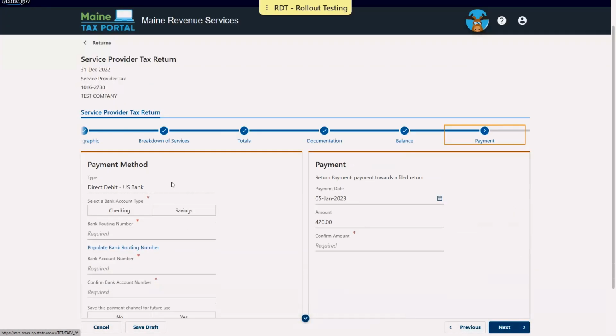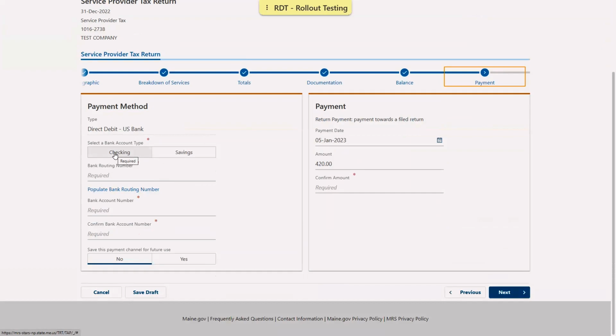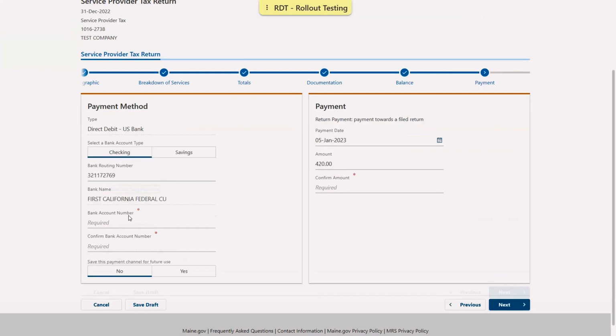You will now have the opportunity to add your payment method. You will need to select your bank account type, either checking or savings. Enter your bank routing number, your account number, and your account number again to confirm. You will also have the option to save this payment channel for future use.